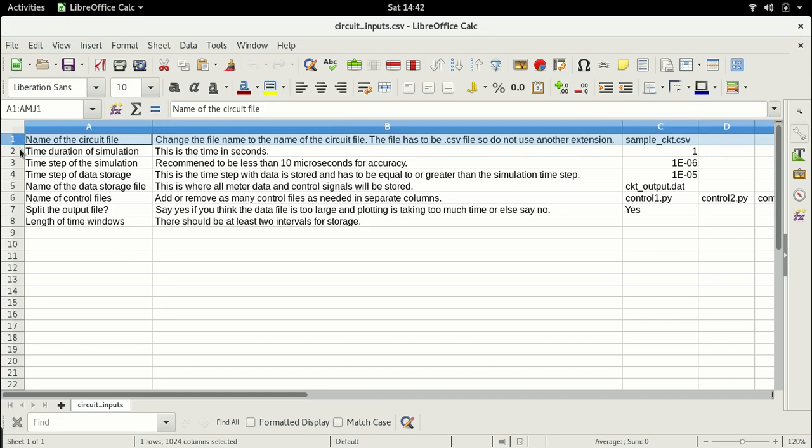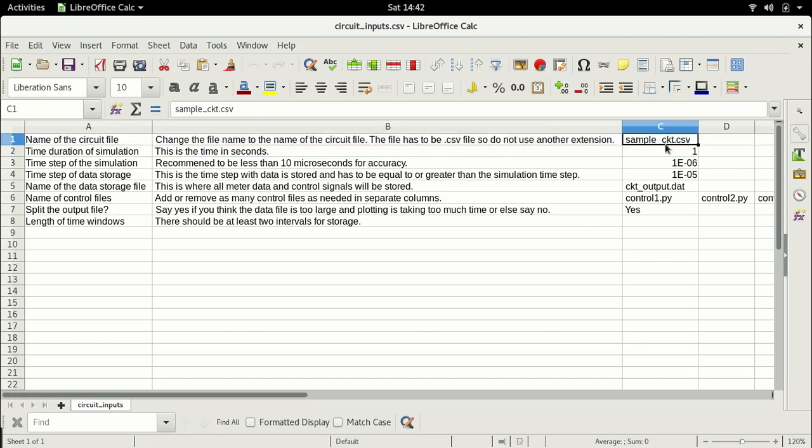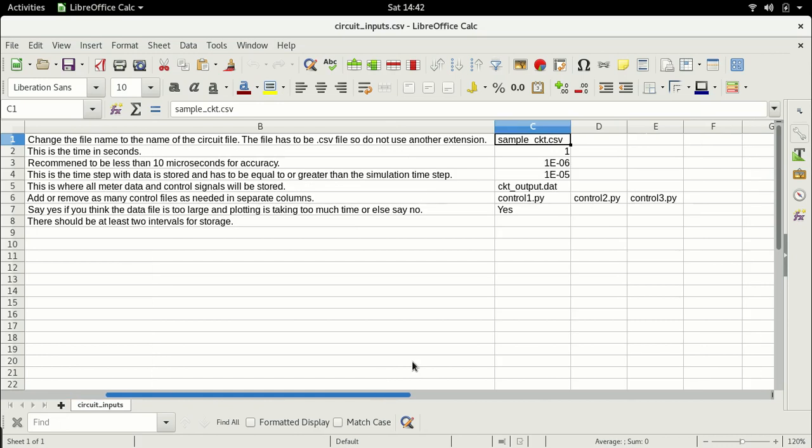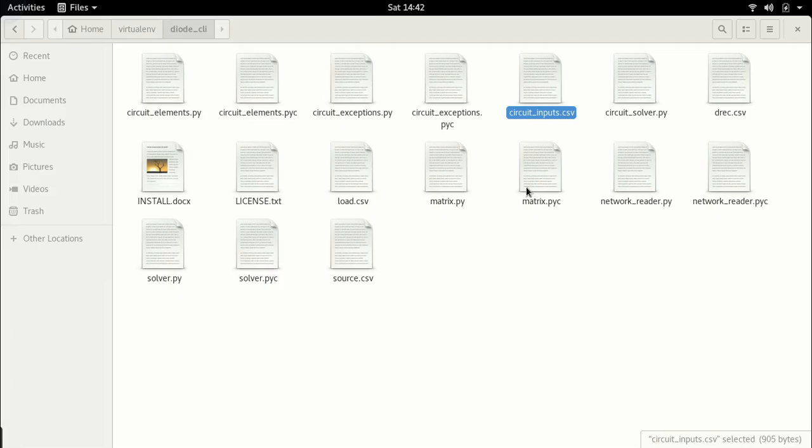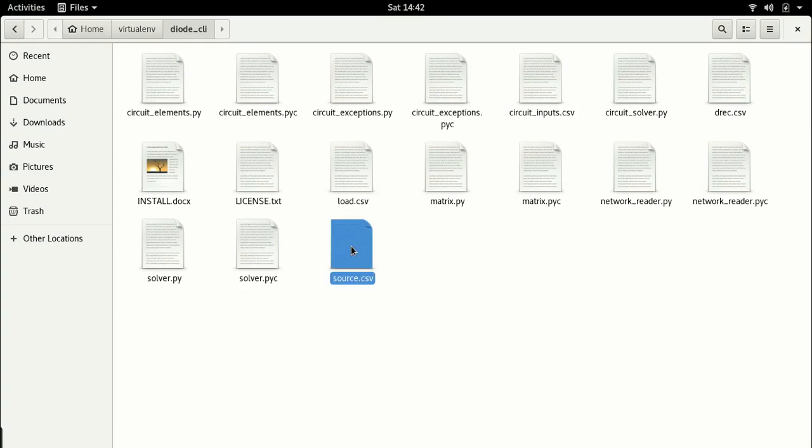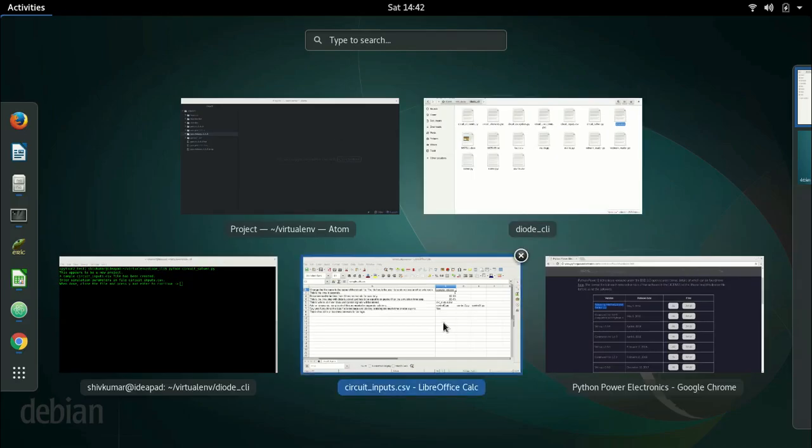So the first one, name of the circuit file. Change the name of the file to the circuit file. The file has to be a .csv file, so do not use another extension. So here I got to put all the circuit files that I'm using. So let's go back here and look at my circuit files. What do I have? I have three files: source.csv, load.csv, direct.csv. So I'm going to put all these three.